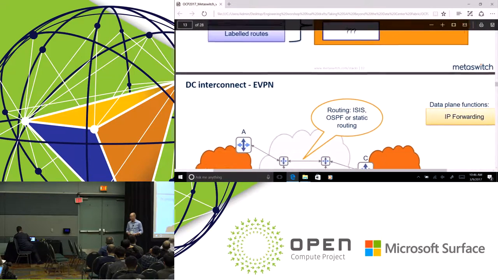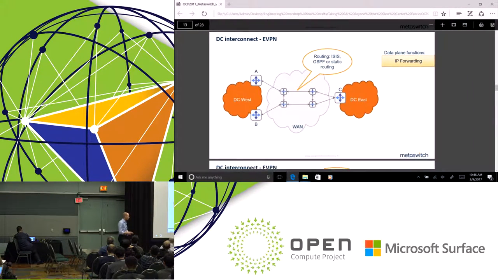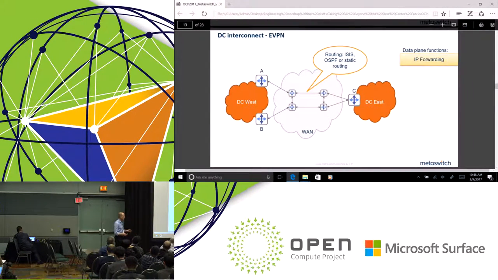Okay, so the next use case I want to talk about is data center interconnects, and specifically a data center interconnect using a layer 2 service, using a layer 2 VPN. Now, currently, this is probably most likely to be done with a technology such as VPLS or VPWS. But actually, today, I want to talk about a next-generation Layer 2 VPN service called Ethernet VPN, or EVPN.